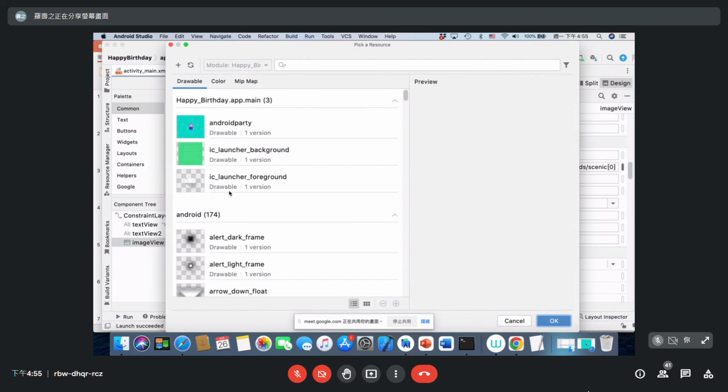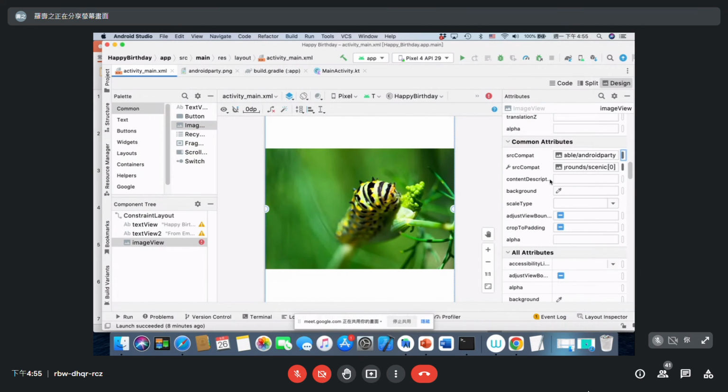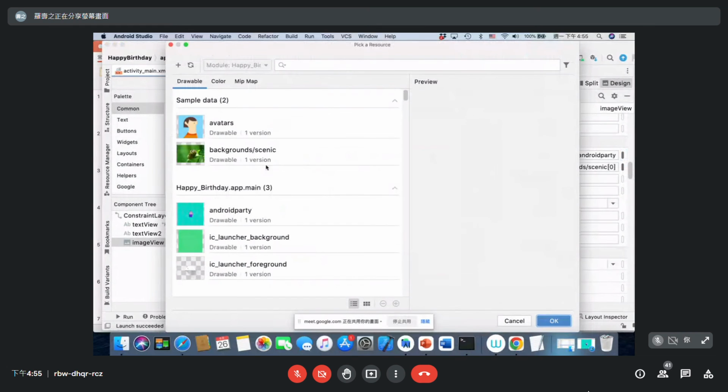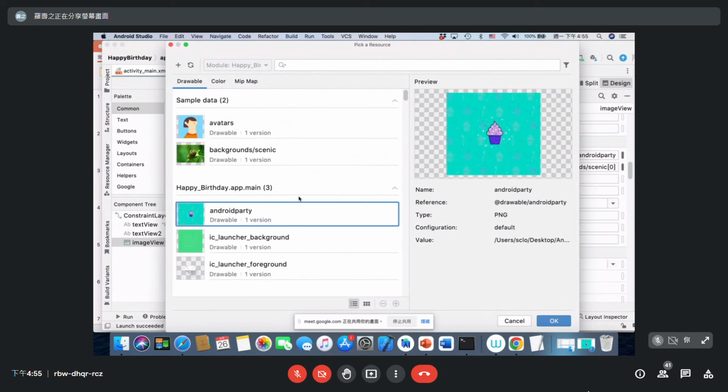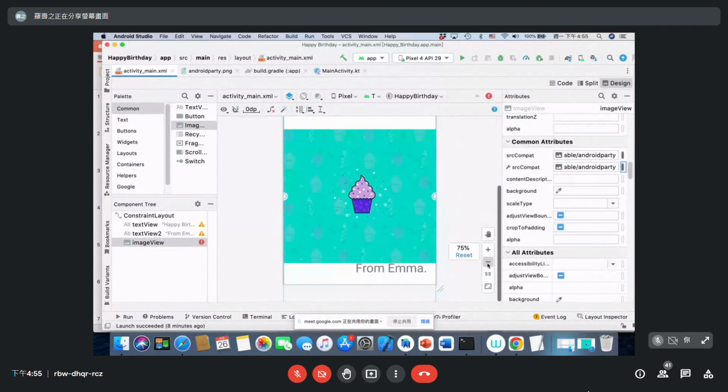Let's pick the resource, enjoy the party. Okay, let's also change this attribute. Maybe next time I will display more. Here I simply do the basic setting. Okay, try to shrink the screen.